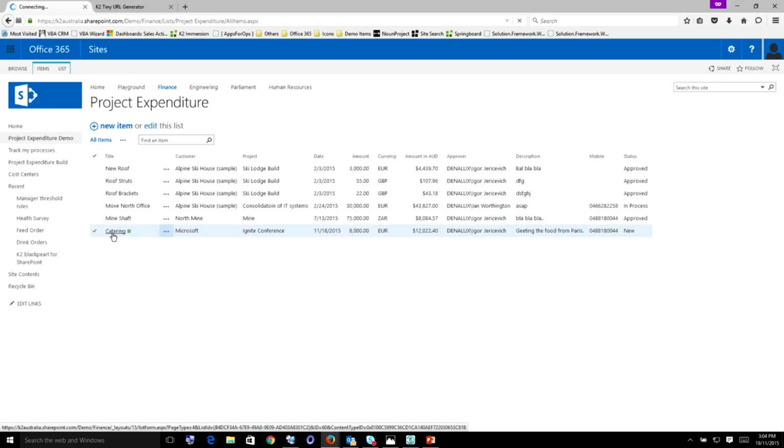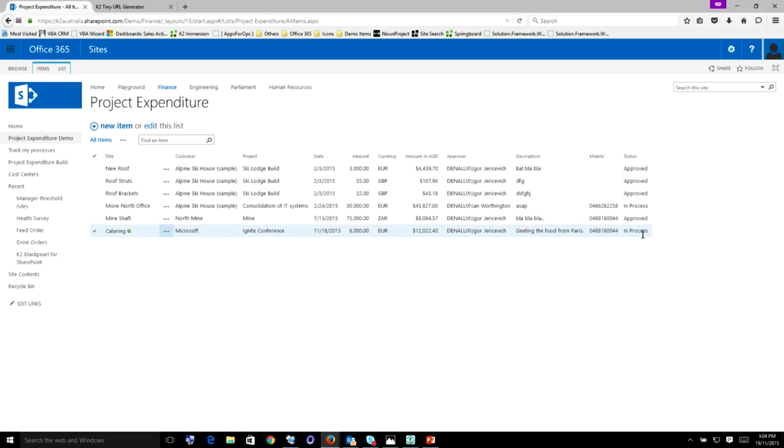So we can see there's catering now saved into that SharePoint list. And you'll see there it says new at the moment. So now this is where I sweat a little bit and refresh this view. And I see it says now in process. All right. So what's happened there is by hitting save, it's actually started a workflow process. Now I've added the process inside here so we can go and have a look at it.